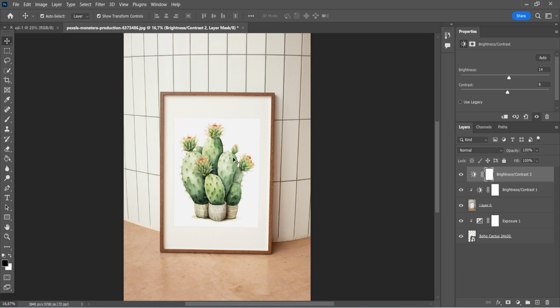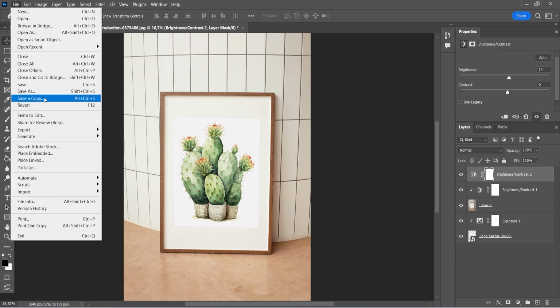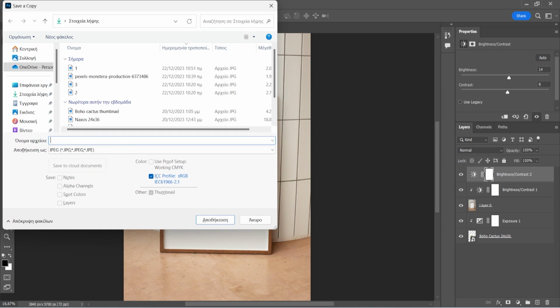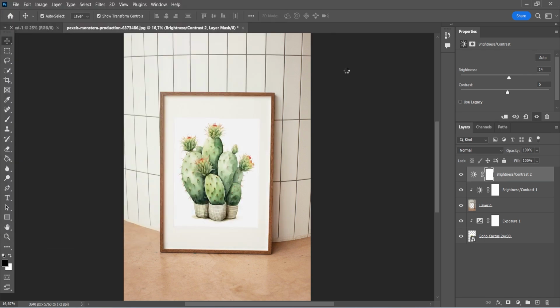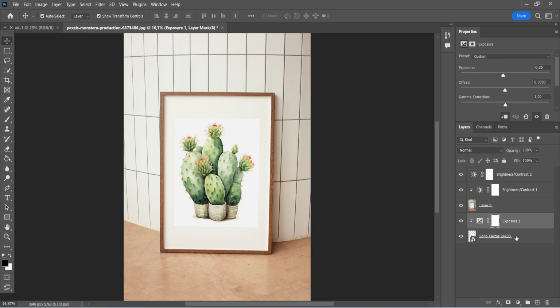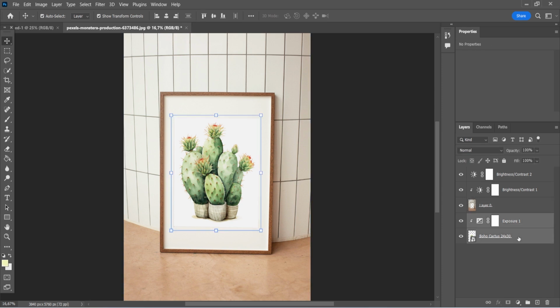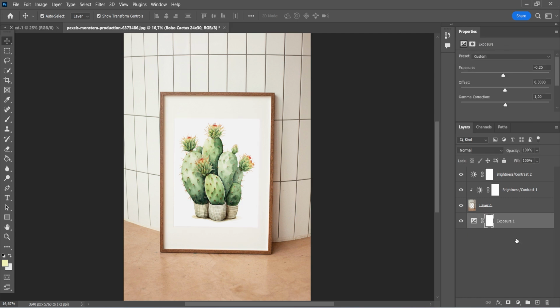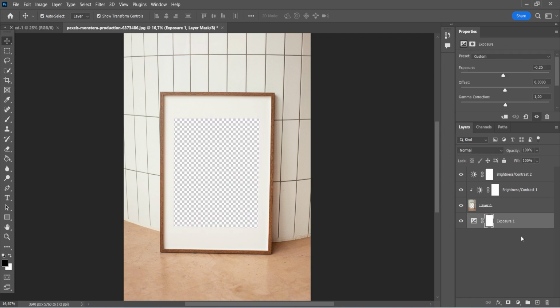Okay, so this is it. We're gonna go to File, then Save a Copy, and I'm gonna type Cactus Mockup. Okay, and I'm gonna save it. Now you can actually delete our design right here. And you can actually save this as a template to create many mockups in the future.